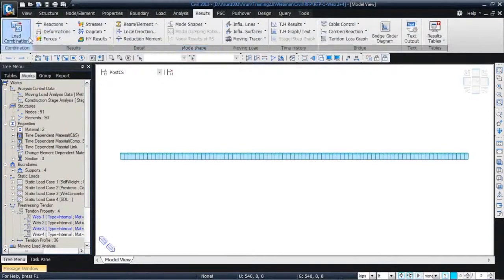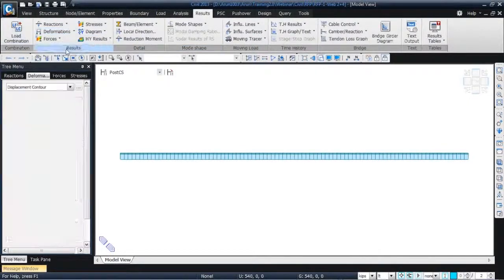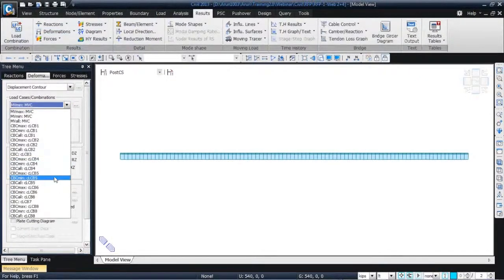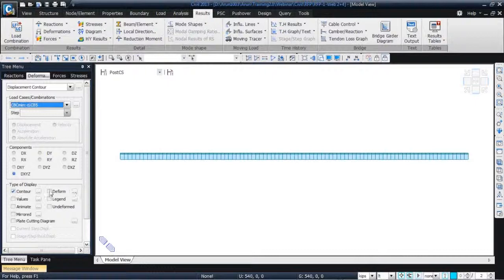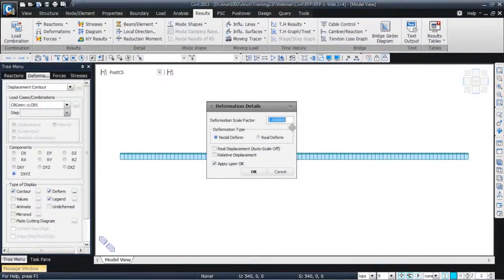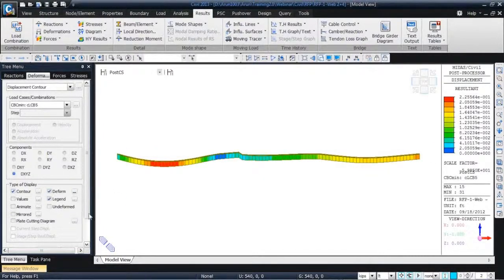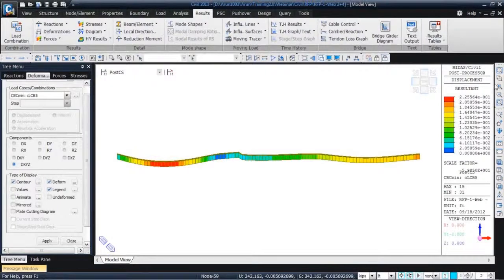I'll go to the result tab, go to displacement contour, select combination 5, click OK here. So now I'm getting the displacement, let me change it to inches here, as 2.7 inch. We started with 3.75 and we came down to 2.7, so we were able to reduce the deflection by almost 1 inch by being able to optimize the tendon properties.